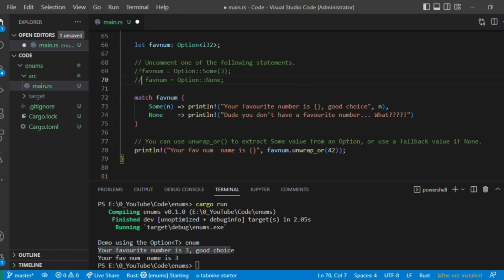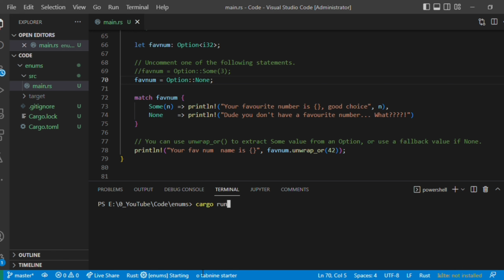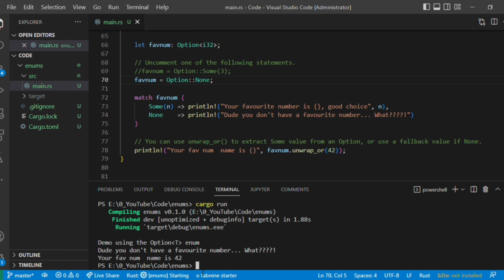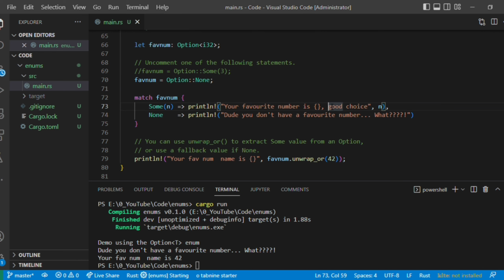Okay, and execute this. You don't have a favorite number, so it falls back into this particular default case. Okay, so this is very, very important, and in the coming videos we are going to use this particular enum for error handling purposes. Okay, this is about the Option enum.